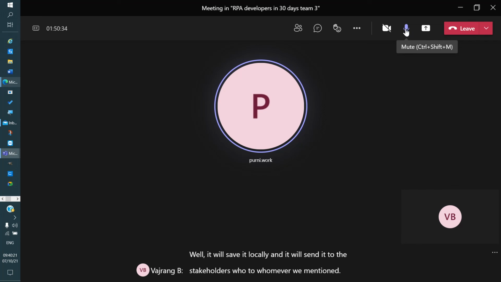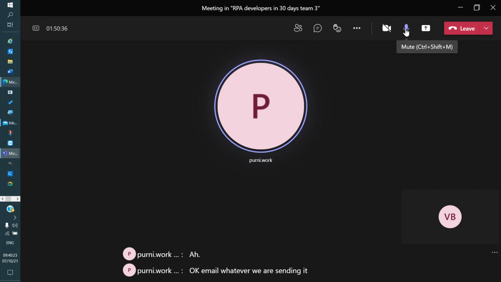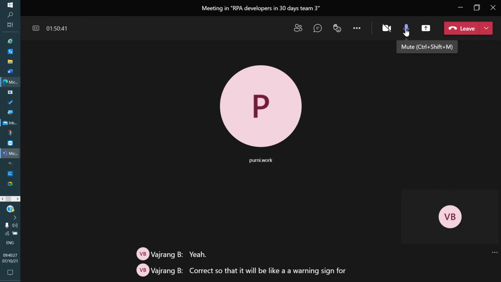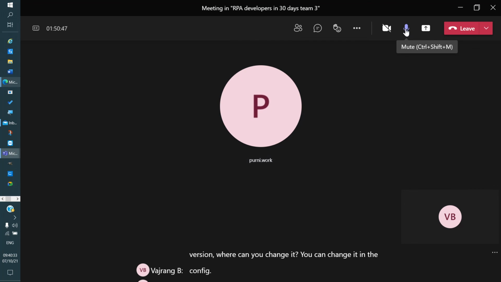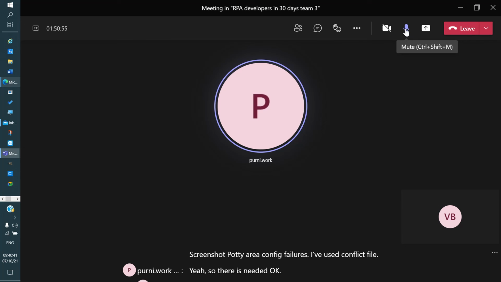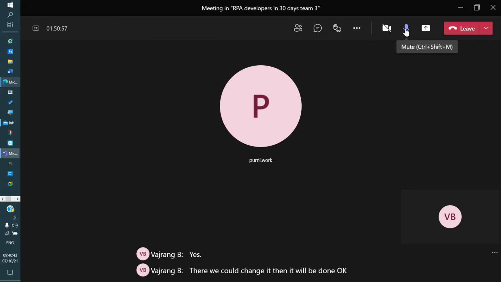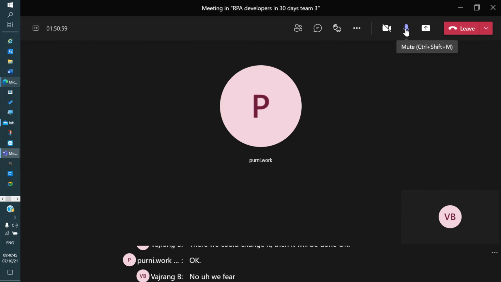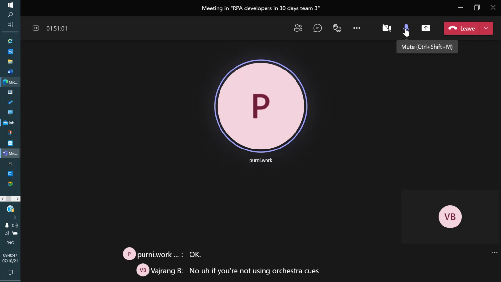Okay, by email, whatever we are sending. Correct. So that it will be like a warning sign for the team. So where can you change it? You can change it in the config. Okay, screenshot path, yeah. Config file, yes, I've used the config file. There we change it, and then it will be done. Okay. Now, if you are not using orchestrator queues, where can you change the retry number?